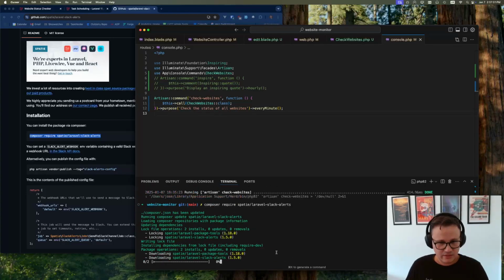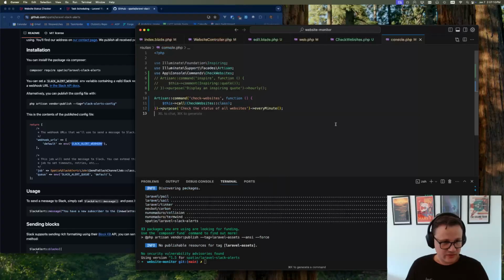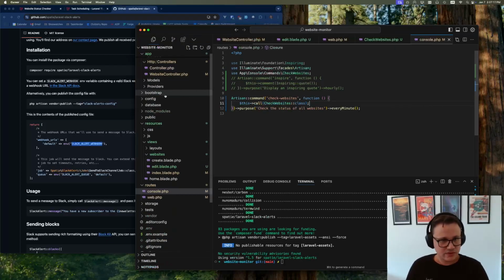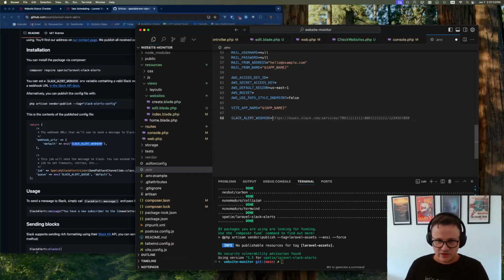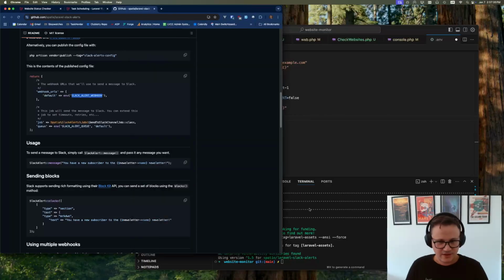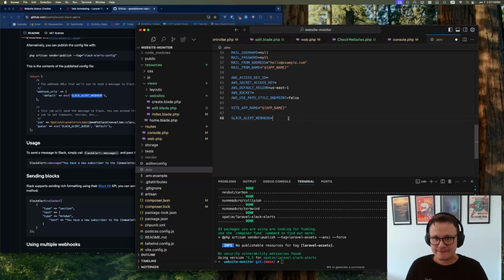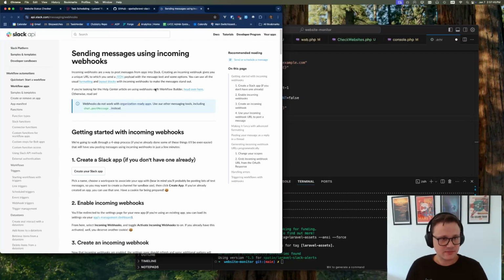Composer require. Then they have a config file where we need to add an env variable. Where's our env? Here it is. We just need to add a new variable. It's going to have our, I wonder what that webhook is for. Okay, so let's see, how do we get our webhook URL?